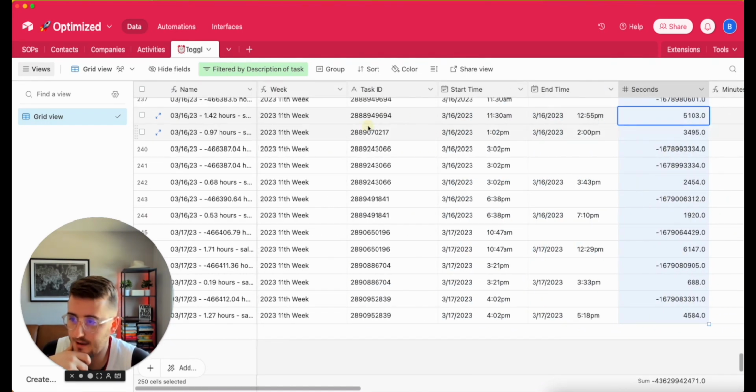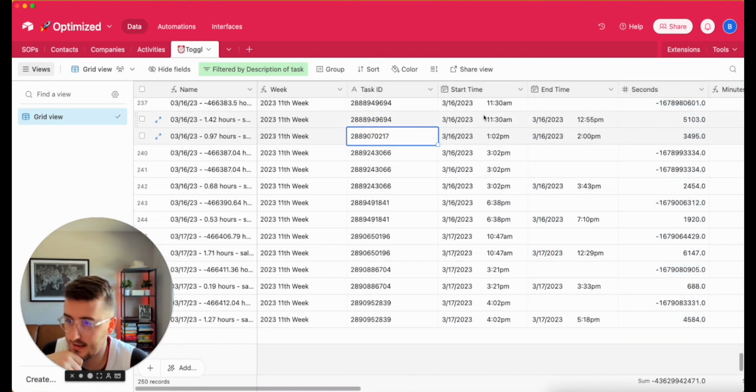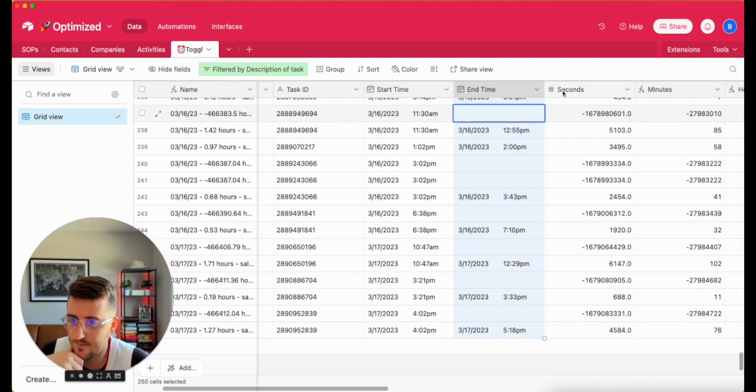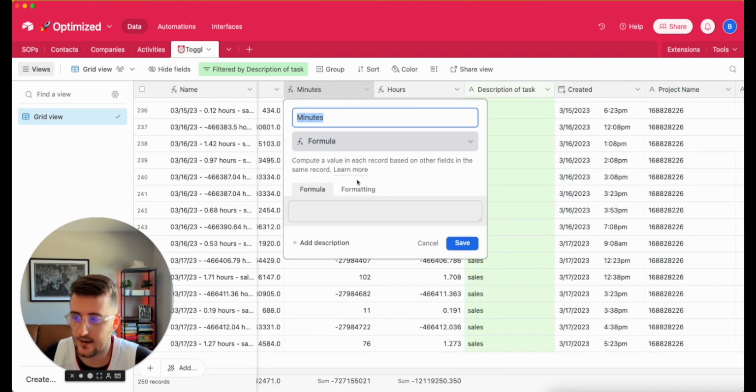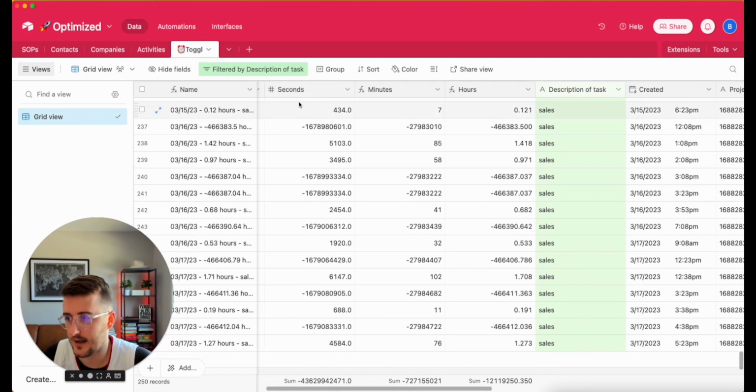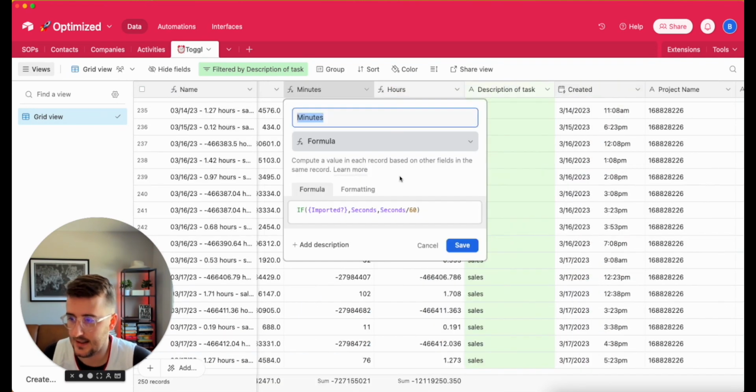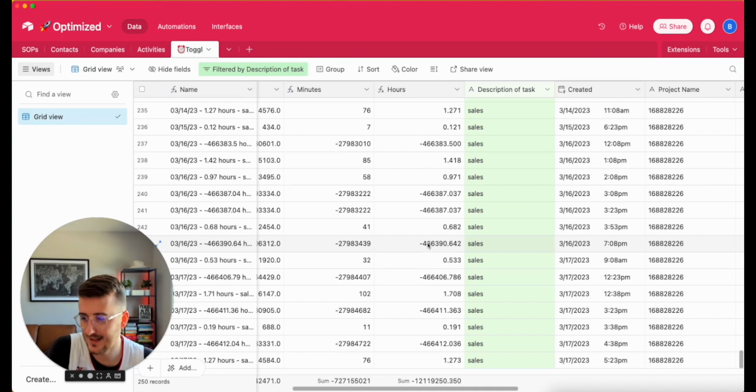A few things about this: here's the task ID. These are just date fields. This is an input from the scenario in Make, just into a number field. We then take that and divide it by 60, and that gets us into minutes. I have this in here because I'm going to import all of my historical records eventually, and if it is imported, then my seconds are actually going to be in minutes. That's just because Zapier maintained the data a little bit differently, which is why that is.